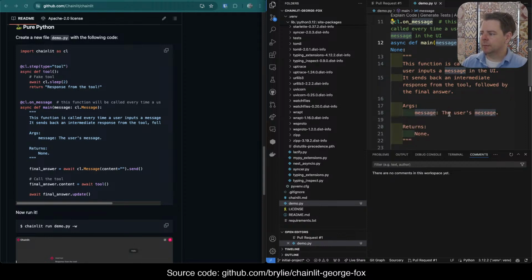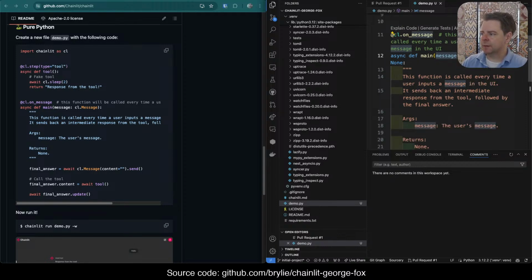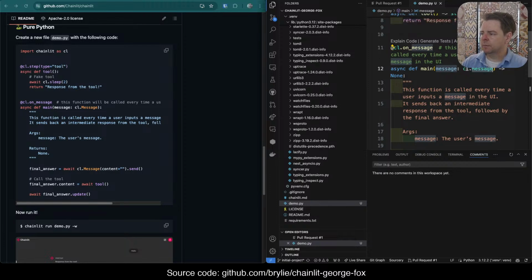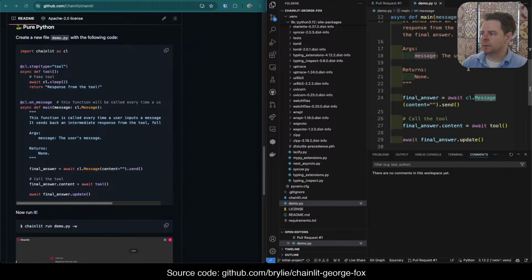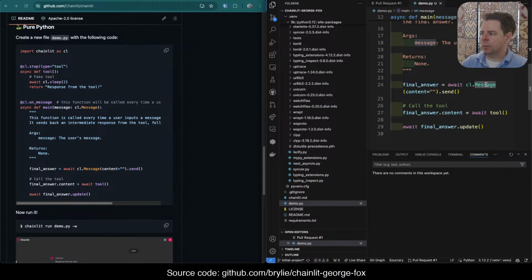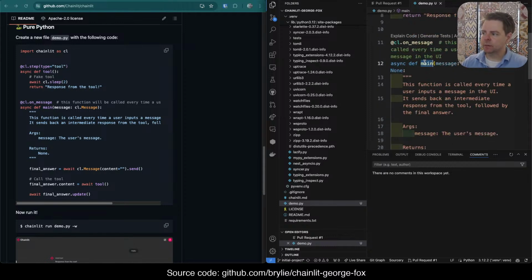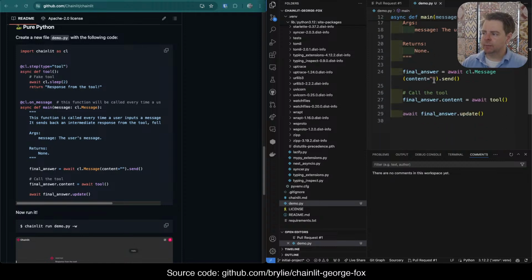Okay, so we receive a message from the user. It's a Chainlit message. And we're going to await. We're going to send an empty message. So this is having a side effect. It's relying on side effects. That's not returning anything, but it's invoking some code that causes an effect on the screen in this case.